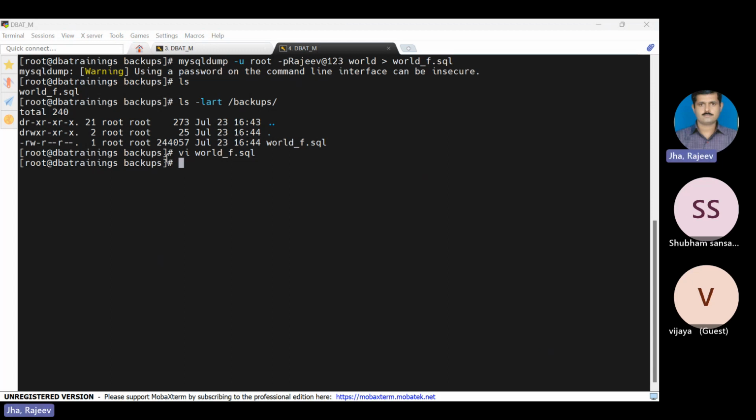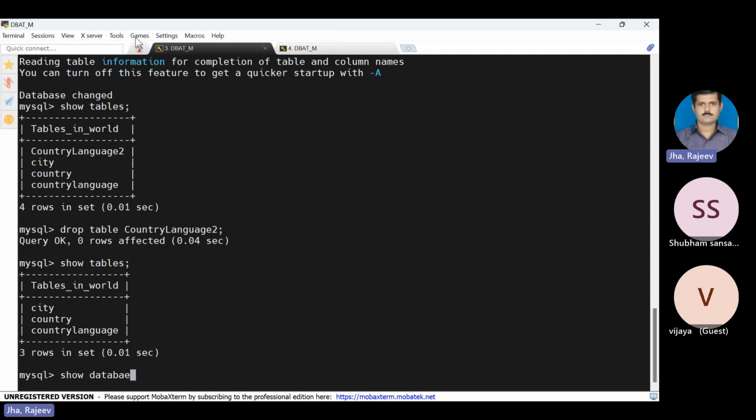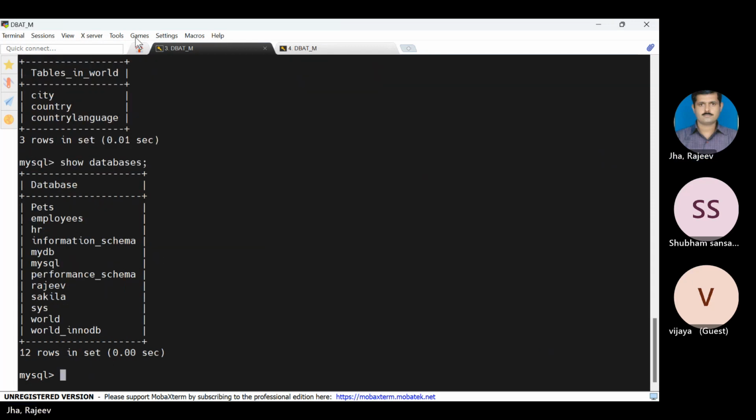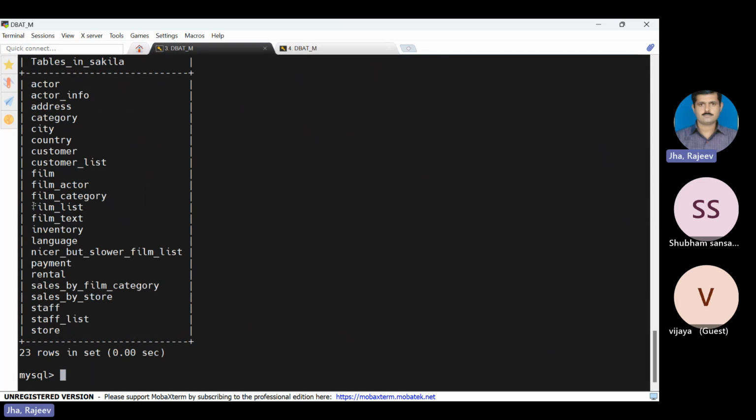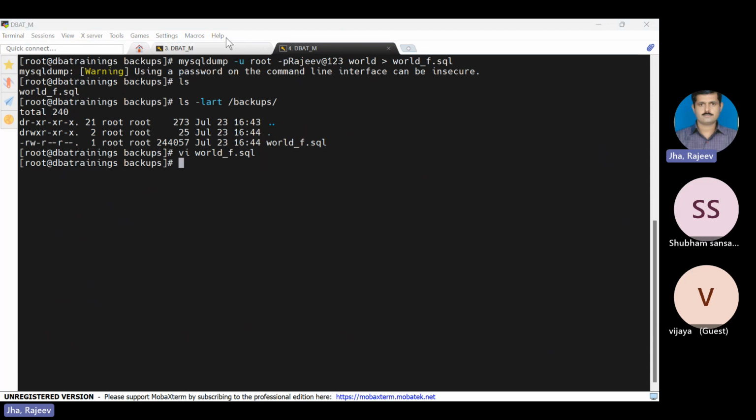Now, quite possibly you have multiple databases. Like in my example, you can see here, I have two databases. Like the world database I have shown you, similarly I have a Sakila database. Suppose I connect to the Sakila database, we also have many tables. I want to perform the backup for multiple databases. If you remember, during the theory we discussed that with mysqldump you can take the backup of multiple databases together. In this case, you need to give one parameter, the option called databases, and then you can give the database names.